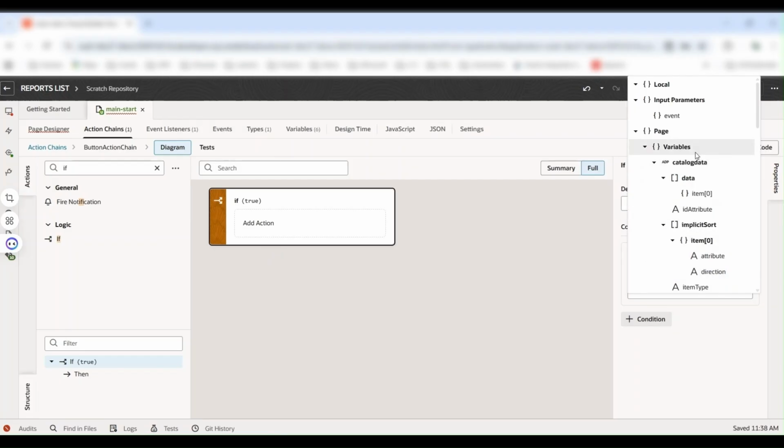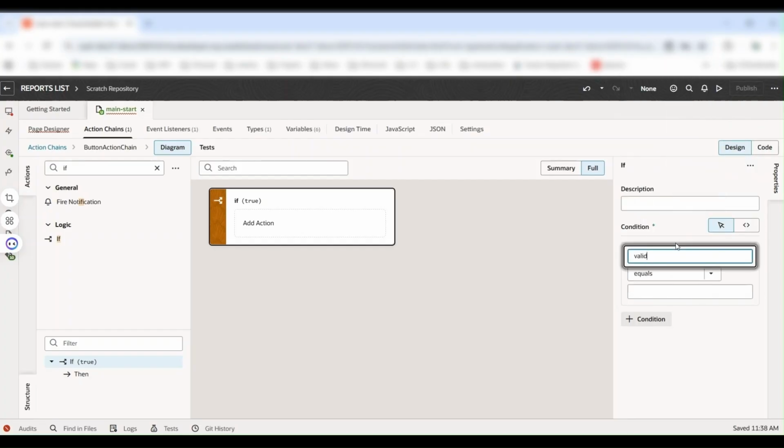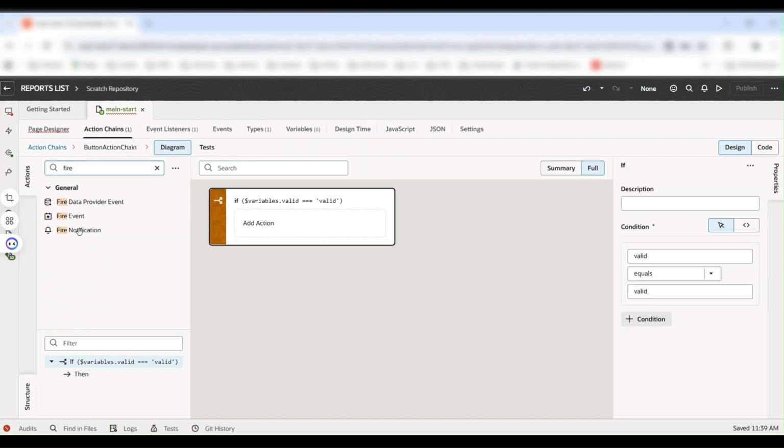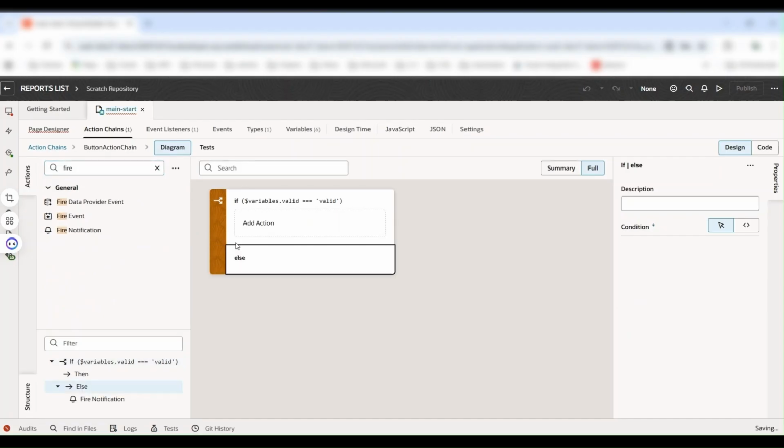If variables.valid equals valid, then only the if block, the true block, will execute, otherwise the false block will execute. Once it is valid, we will fetch the data and process it. What if the form is not valid? Then I have to fire a notification. Let me fire one notification. I am putting it in the else branch.